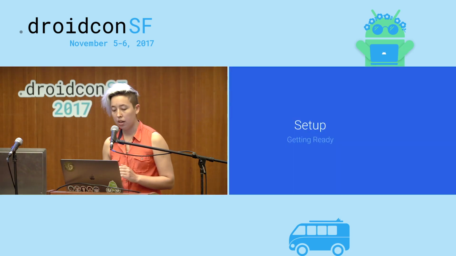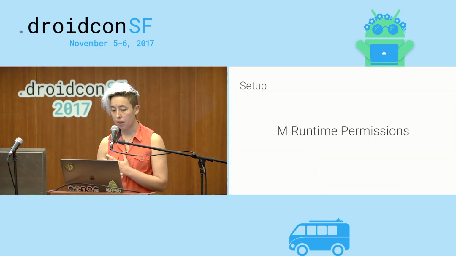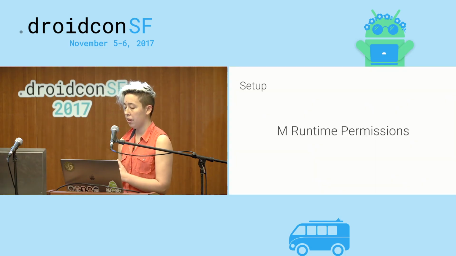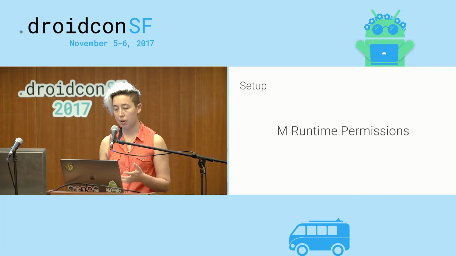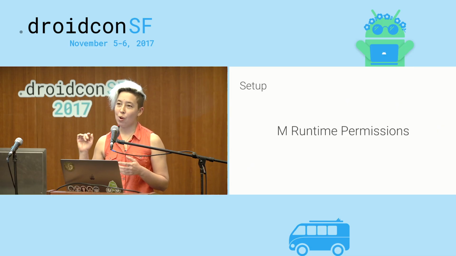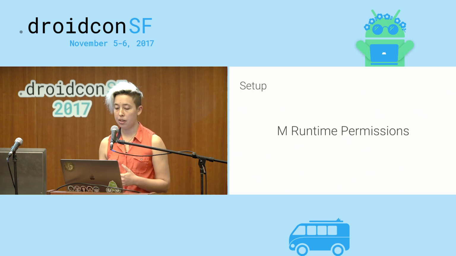I'll talk a little bit about the setup for one and just go over some of the key things that you'll need to do before you dive into the actual modularizing for an instant app. So the first is that you need to implement M runtime permissions. This is important because the whole point of the instant app experience is that it's a very frictionless experience. So when the user clicks on a link, you don't want to immediately assault them with asking for all these permissions. Therefore, the permission structure for instant apps is M runtime permissions.